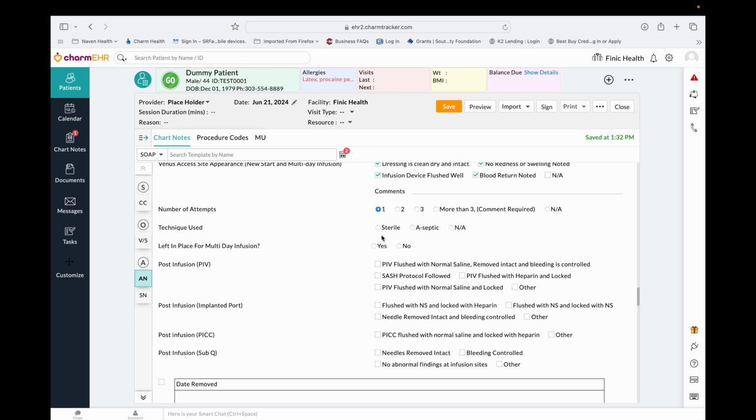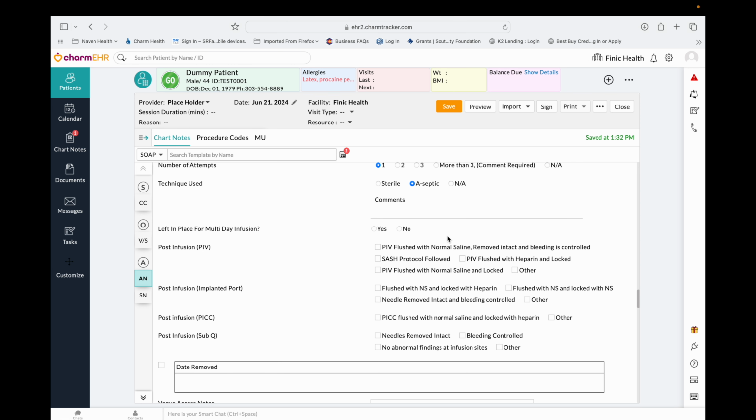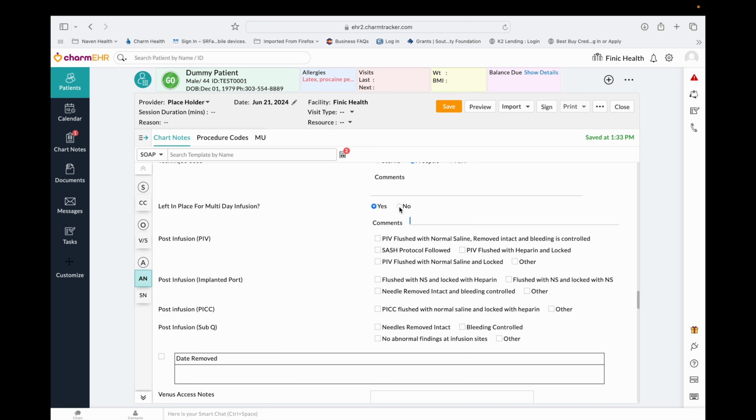The technique used is always going to be aseptic, unless we are accessing an implanted port, then it would be a sterile procedure. If it was started on a prior infusion day, you would hit NA. If this PIV was left in place for a multi-day infusion, you would go ahead and hit yes. If that PIV was removed the same day, you can go ahead and hit no.